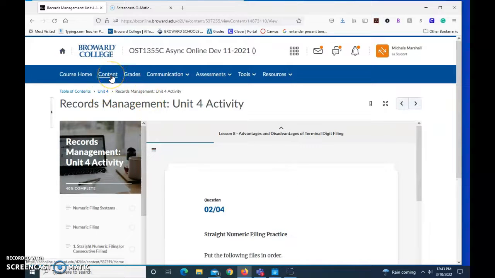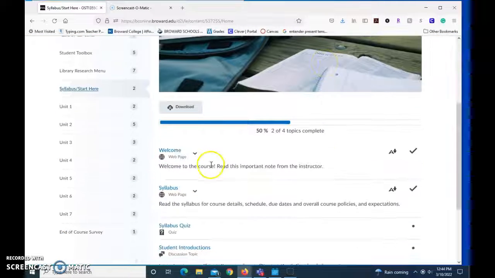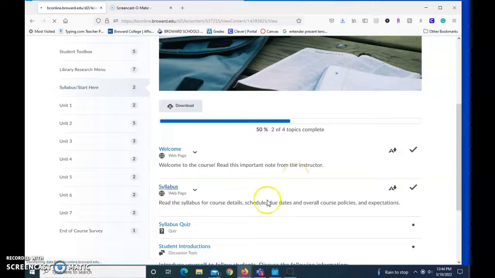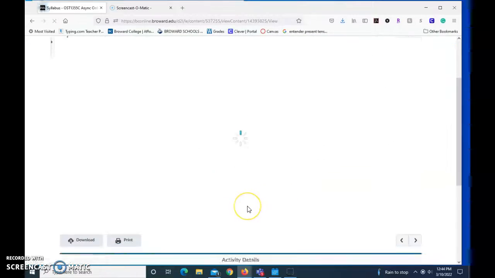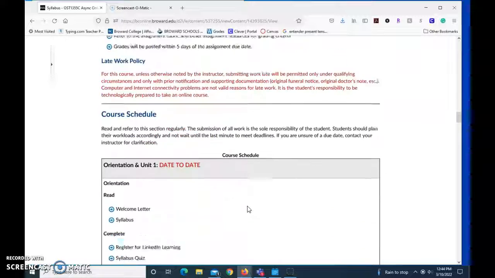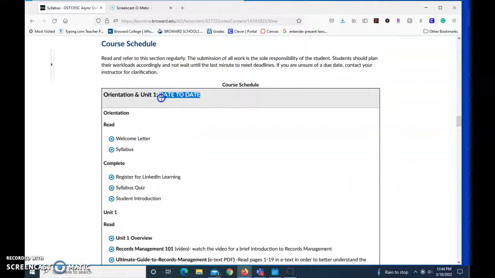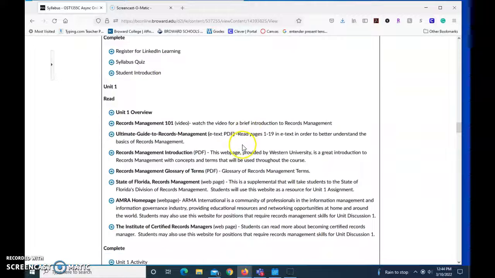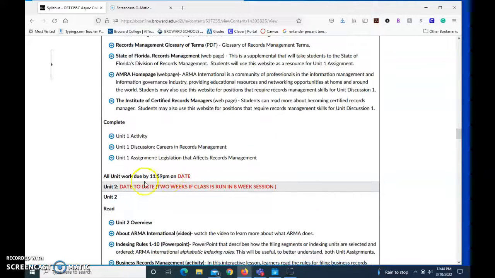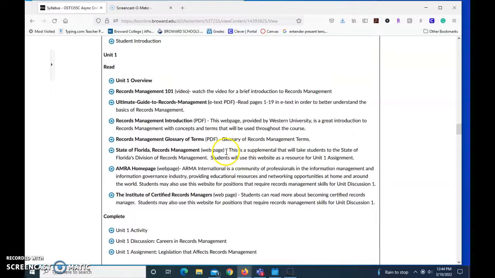One more thing I would like to point out is the course syllabus. All due dates are found on the course syllabus. So everything that you have to do for the week, you will find on the syllabus, and there will be a date to date, the start to end, and you'll always have to finish it on the Sunday at 11:59 p.m. on the date assigned. But everything you need to do is on here.